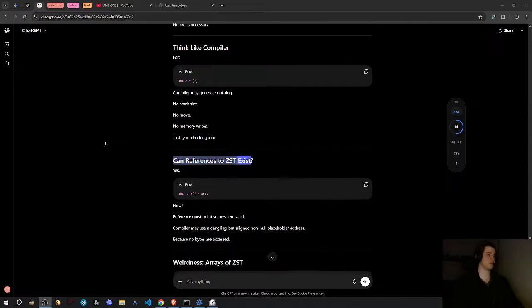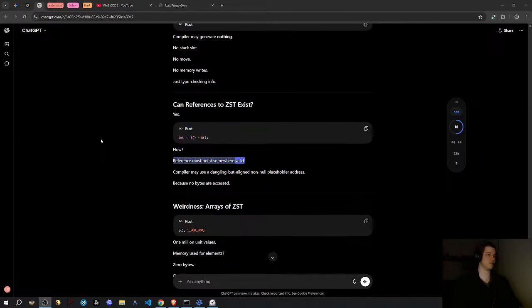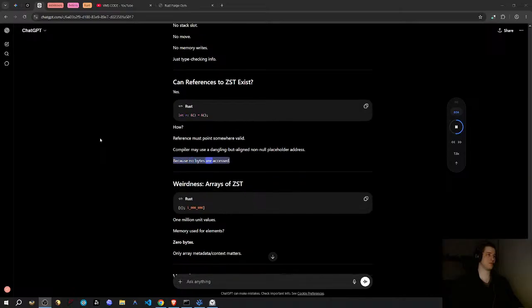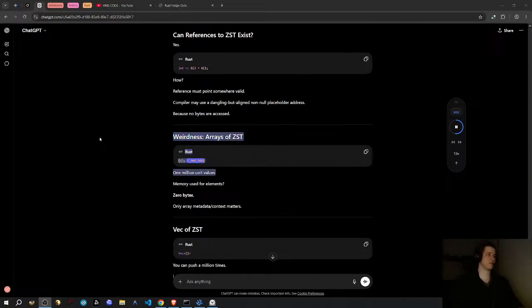Can references to ZSTs exist? Yes: let r = &(); How? A reference must point somewhere valid. The compiler may use a dangling but aligned non-null placeholder address, because no bytes are accessed. Weirdness: arrays of ZSTs, [(); 1_000_000], 1 million unit values.